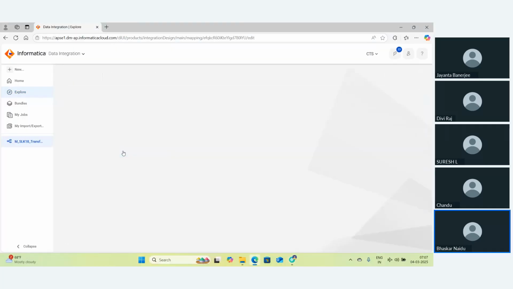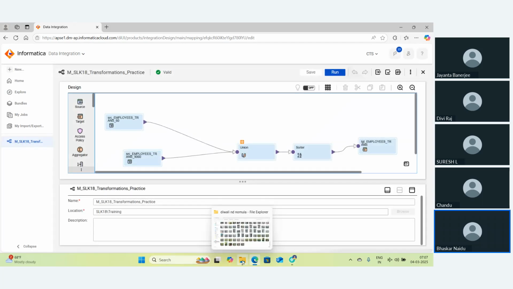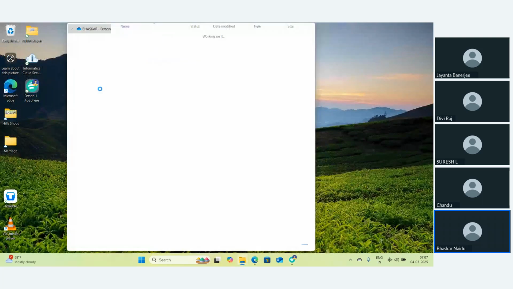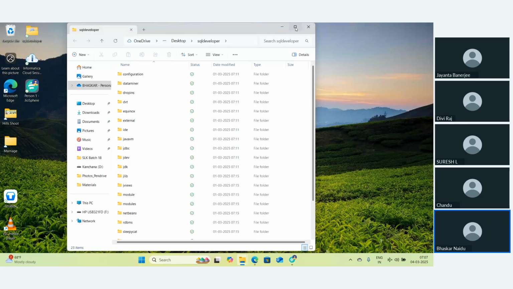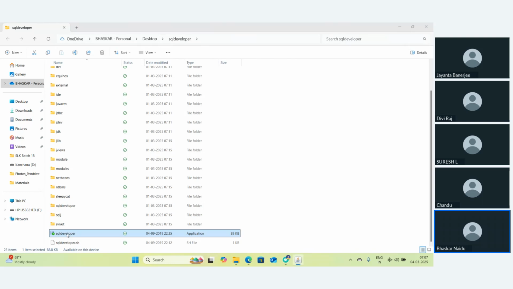Okay, so the next transformation is the joiner transformation. The joiner transformation is the same as how we do a join in SQL. Whenever we want to establish a join between multiple tables, we can go with the joiner transformation.